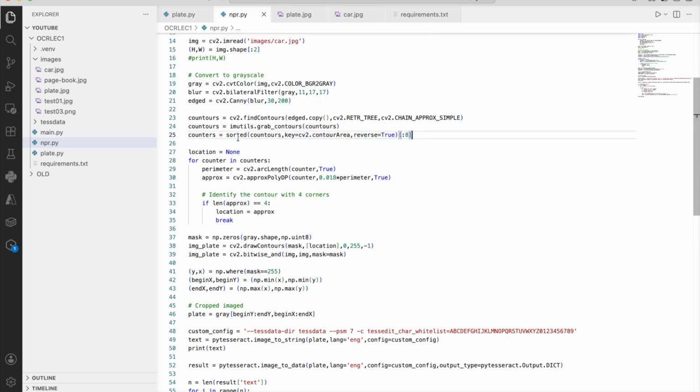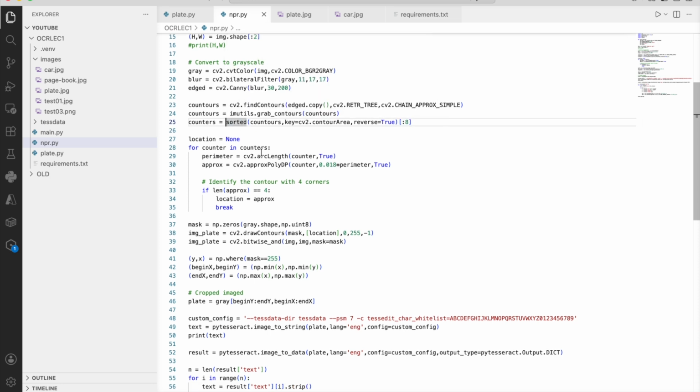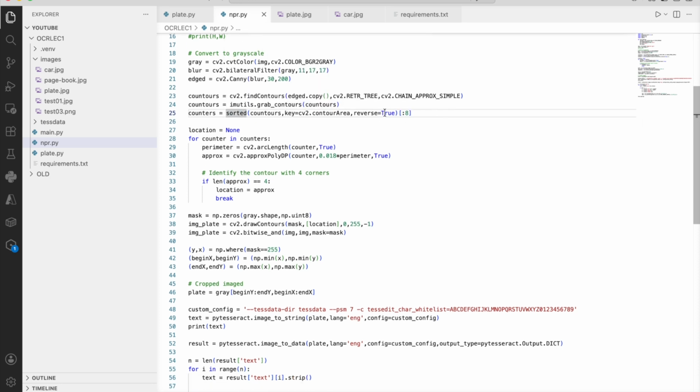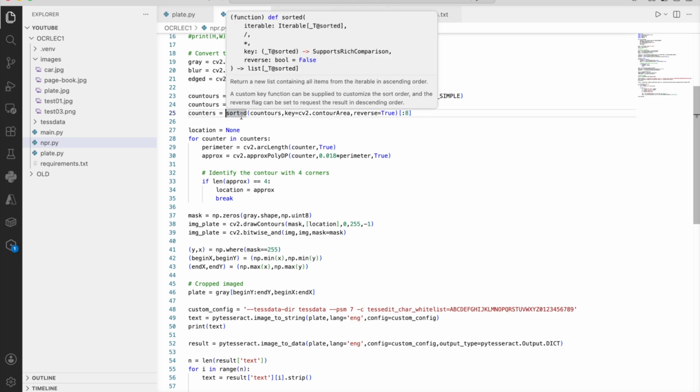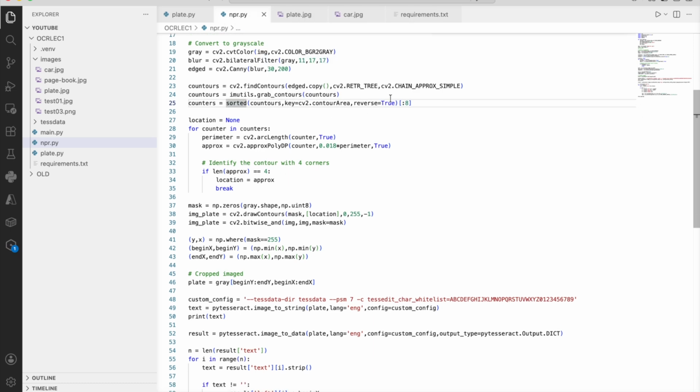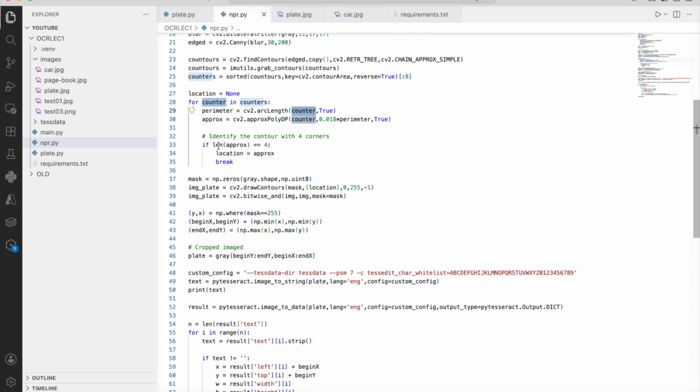We are sorting in descending order actually, so it is getting reversed, and we are finding the location of this number plate inside this actual image. So we are getting the perimeter of that contour, and we are getting the approximate value of that perimeter, and when it is 4, it means it is shaped as a square box and it is a number plate.